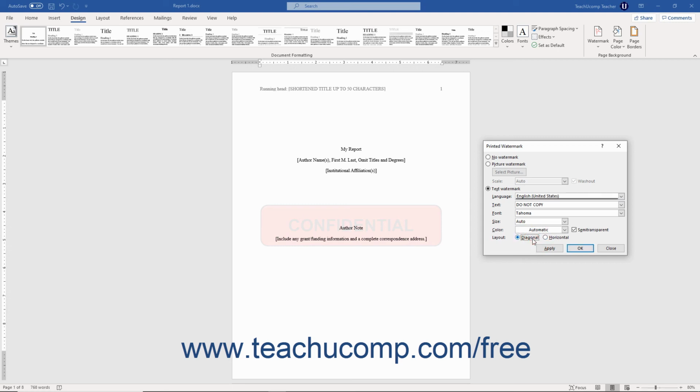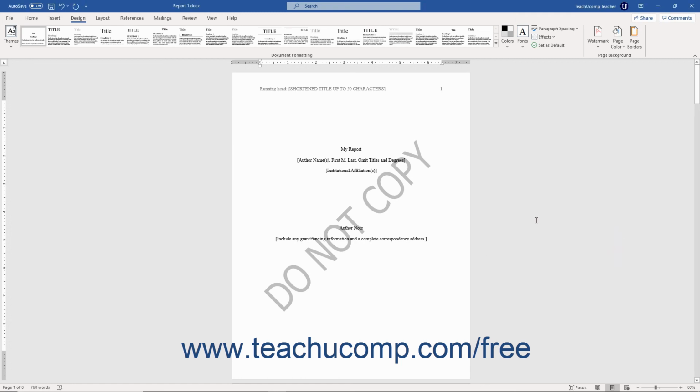To instantly apply the watermark and leave this dialog box open, click the Apply button. Alternatively, to apply the watermark and close the dialog box, click the OK button instead. If needed, to close the Printed Watermark dialog box after applying a watermark, click the Close button that then appears in the Printed Watermark dialog box.